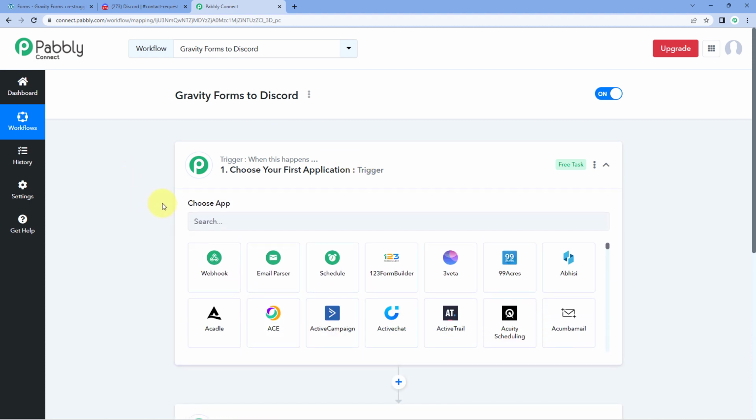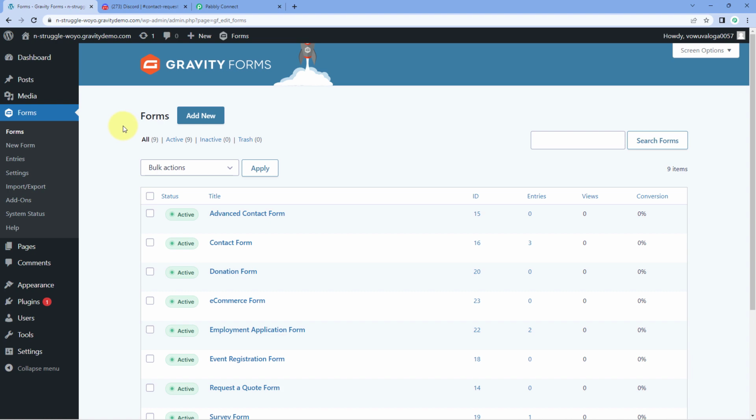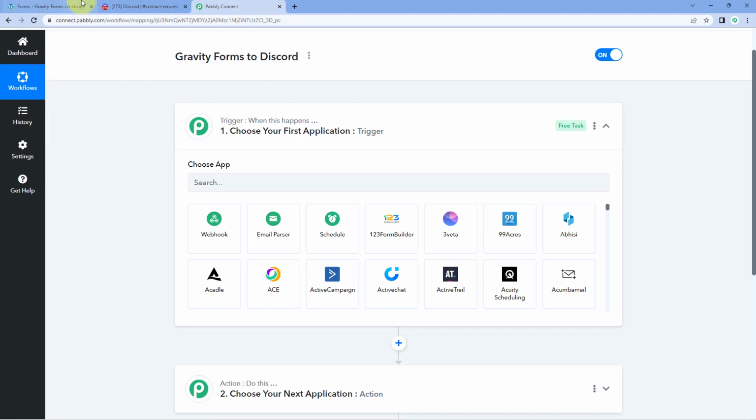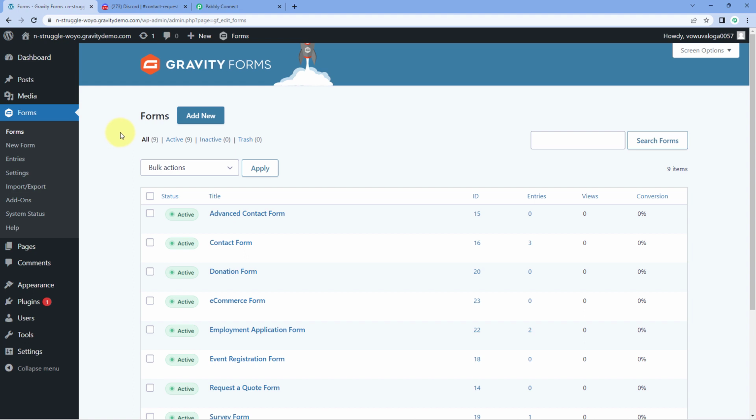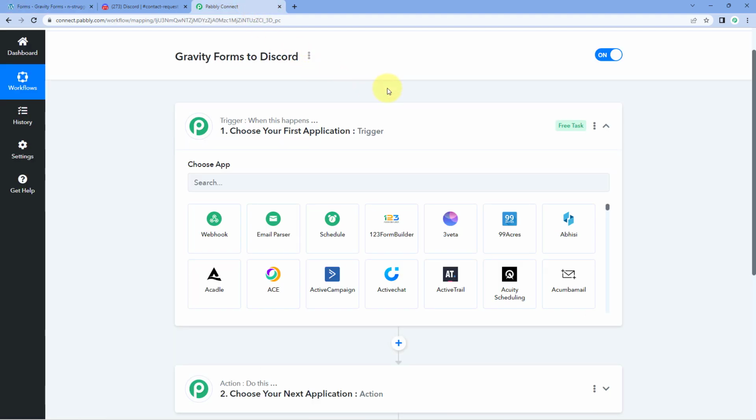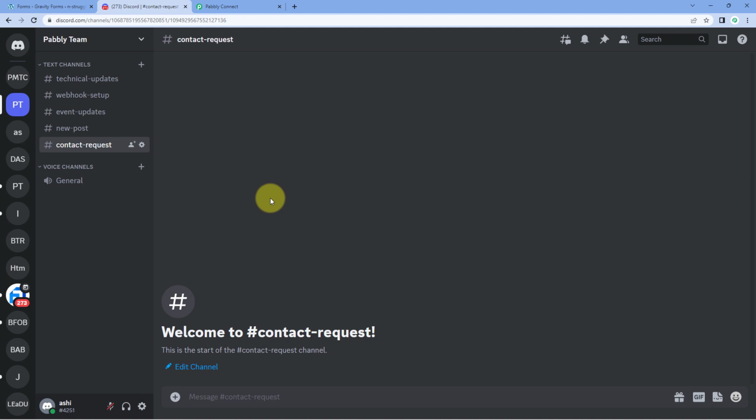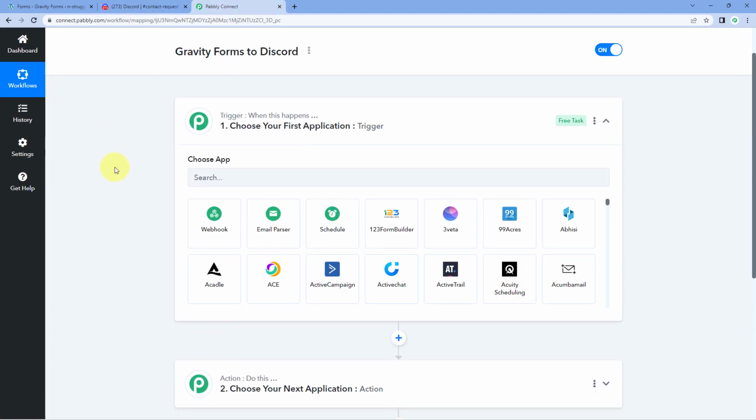Now the idea here is, first we have to connect the form which we have created in Gravity Forms with Pabbly Connect, so that every time we receive a new form submission, a new form response, that response could be captured inside our Pabbly Connect workflow. After that, using Pabbly Connect, we are going to send that form response as a message on our Discord channel, so that we can update our team members over there as well. So let's see how it is done.